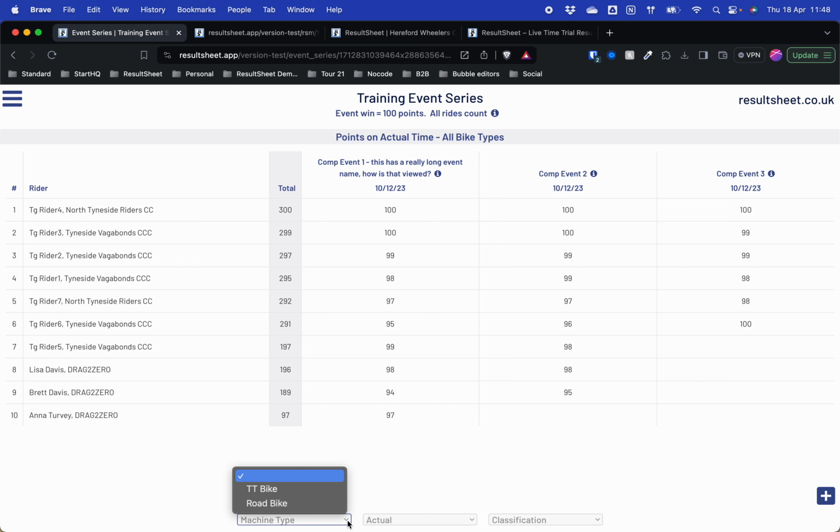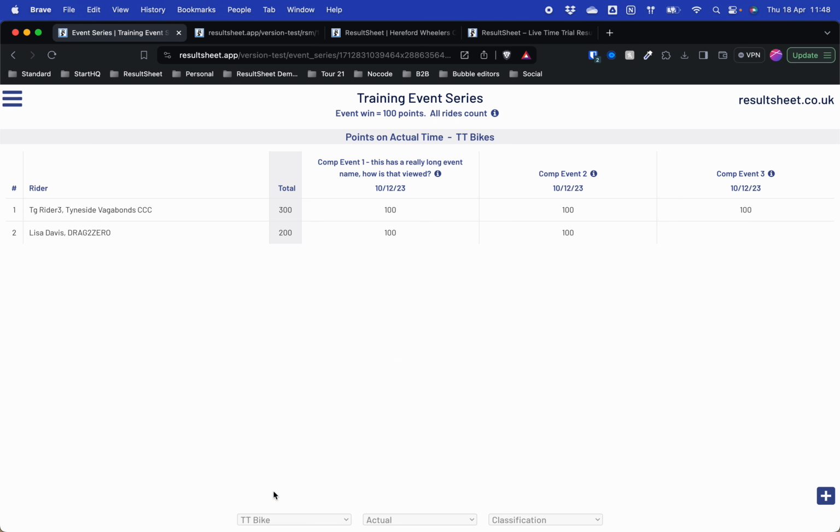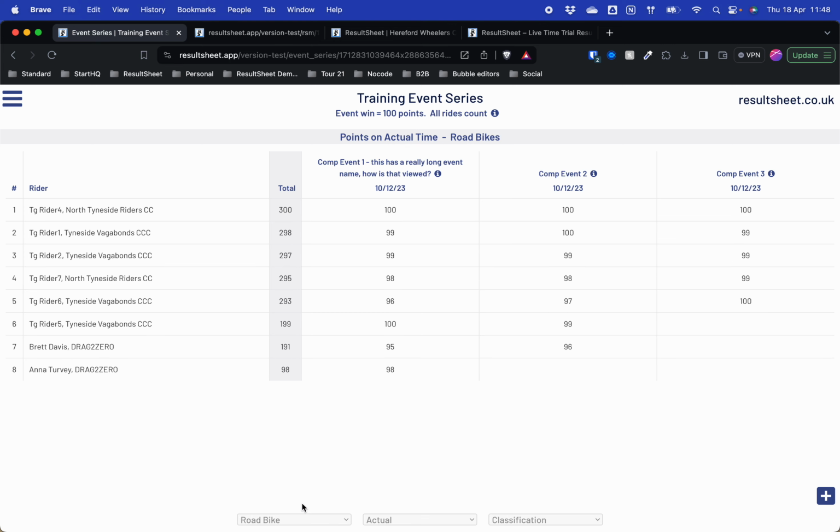The first thing is bike type again. If you wanted to run a TT bike series and a road bike series, it will do that automatically for you. If I only wanted to see the TT bikes, it obviously hides the road bikes. If I select the road bikes, you can see the road bikes. If I select those, it will do it regardless of bike type.